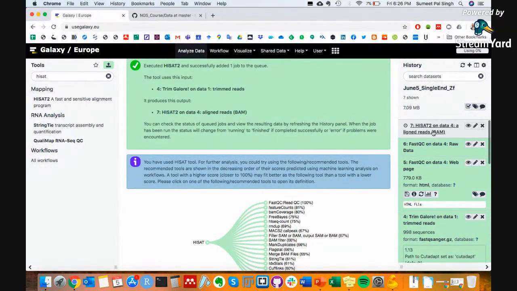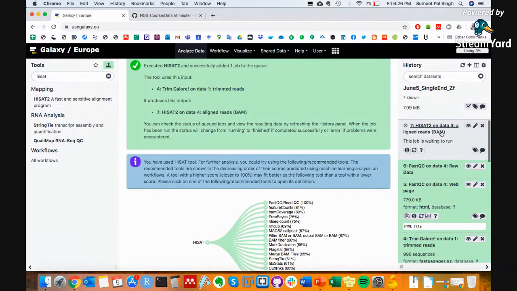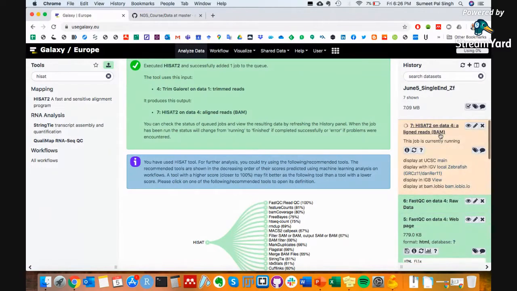Now, after you execute it, you will see that it says that the output will be BAM, right? Now, what is the BAM format? What kind of output are we expecting? The job is already running. Hopefully, we will see it finish.